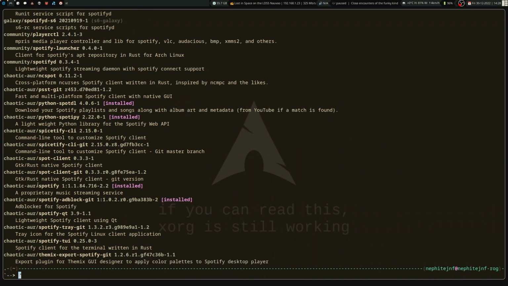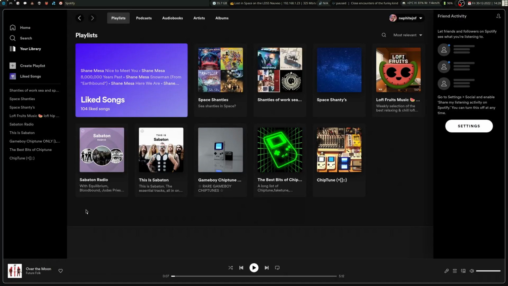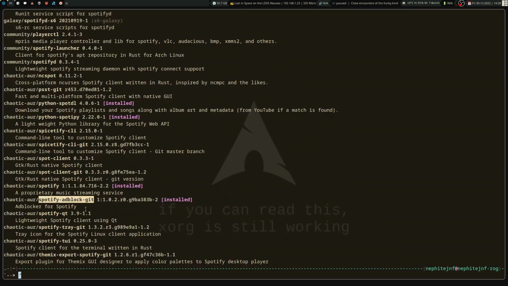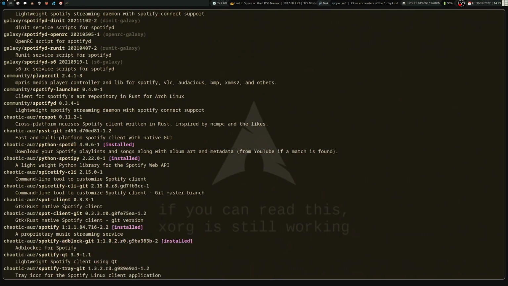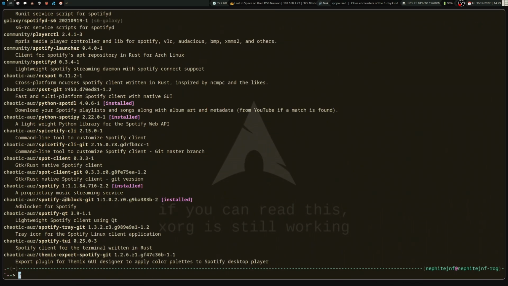So if you've got the Chaotic AUR installed, all you'll do is install Spotify and Spotify Adblock Git. And these two applications paired together, you'll use the standard Spotify client and you'll be able to run it without having ads. I haven't tested it with any of the other Spotify clients or Spotify D, but pretty nifty that it works the way it does.